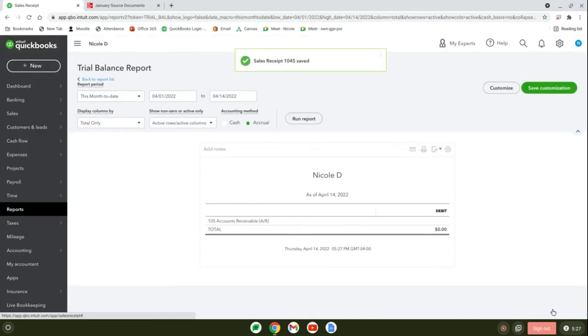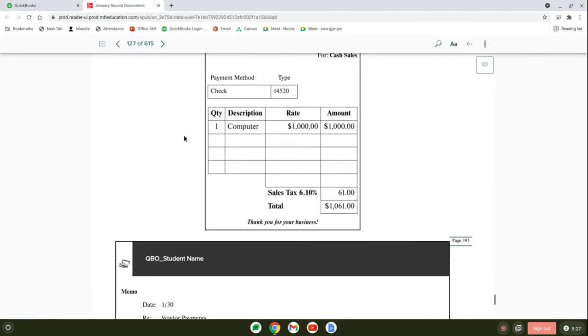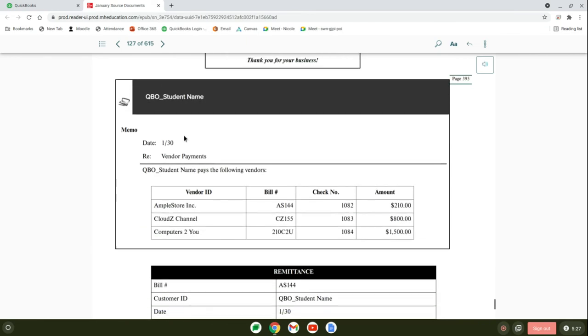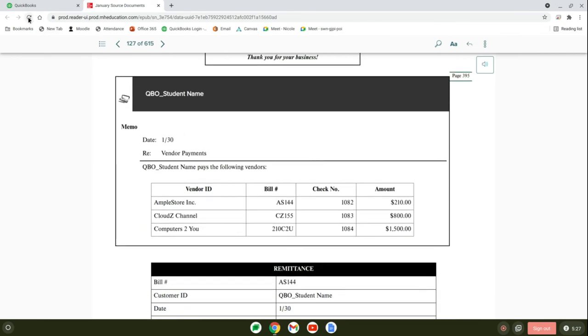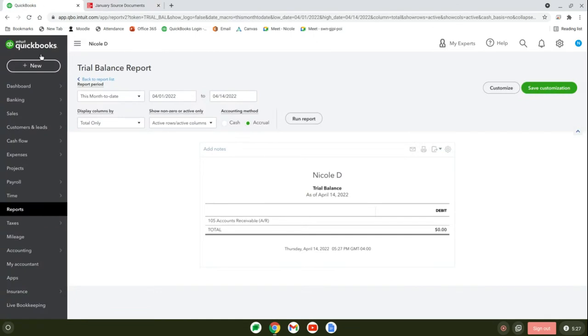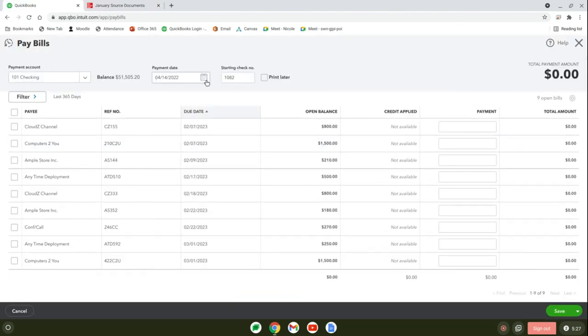Because now we're on the very last thing of January, and that's vendor payment. So we are paying our vendors, which would be the 4th one down under vendors pay bills. Now remember, you always have to change the date because by default it'll always be the day that you're on. So we're going to change this to 1/30/2023. We want to make sure we're starting with check number 1082, which we are.